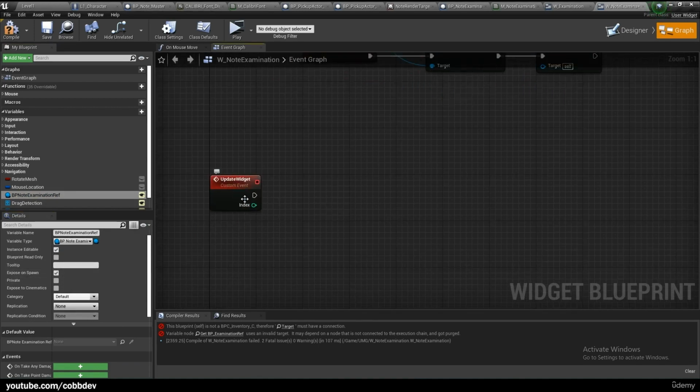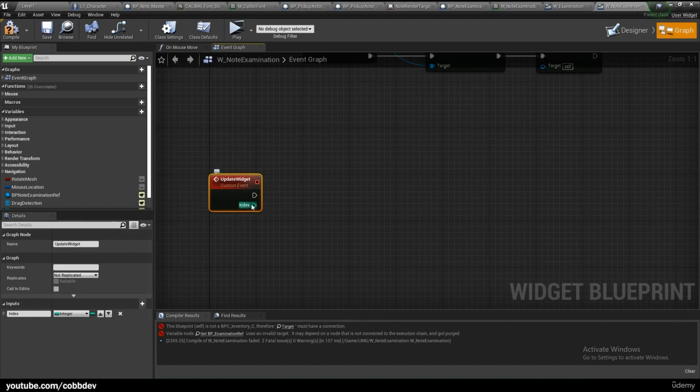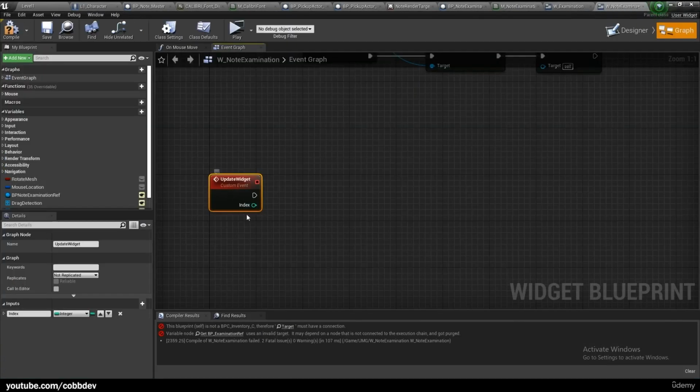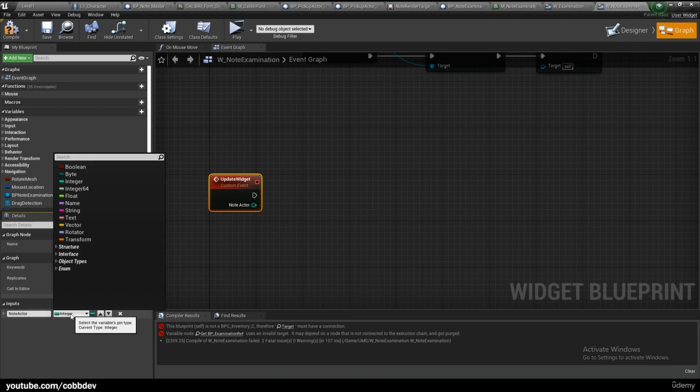And in this update widget, we don't need an index, but we do need it to be a reference to the note master, which, just reminding you, is basically the pickup actor, so that we can get the text variable to add to the examination. So we'll change this index. We will call it note master actor. Actually, no master, because we'll have children of it, so just note actor. But we will make it of type BP note master.